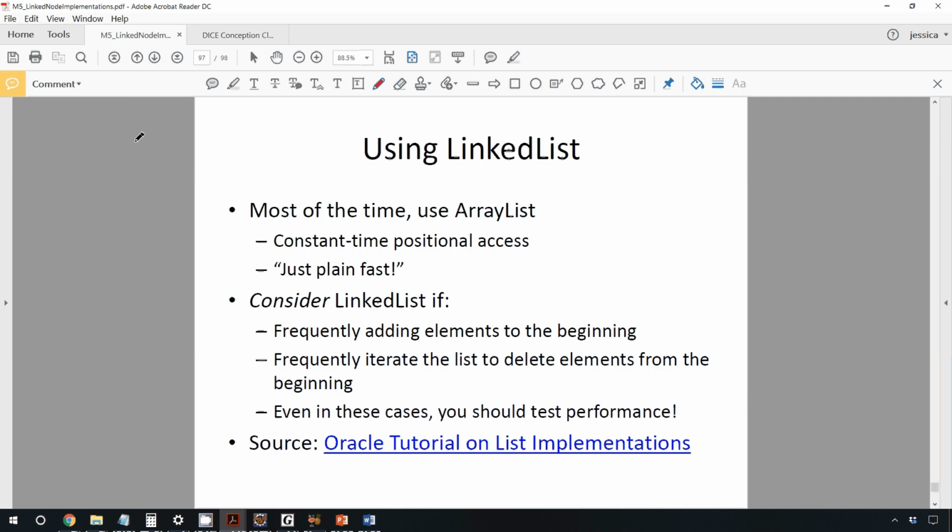Now, according to the API page, most of the time we do want to be using ArrayList. The source of this wording comes right from the Oracle tutorial on list implementations, which you can follow with this link. The ArrayList has constant time positional access, and as Oracle puts it, it's just plain fast. So most of the time you do want to use an ArrayList.